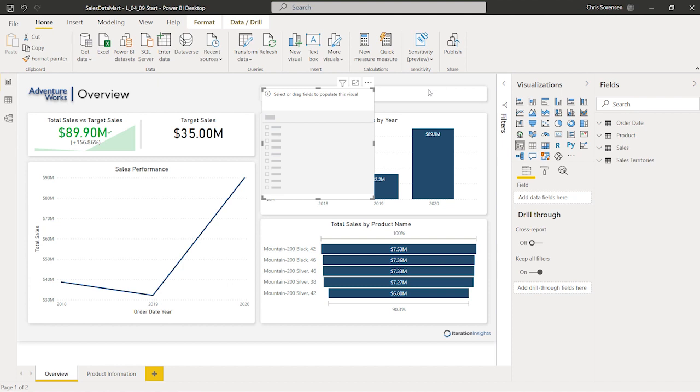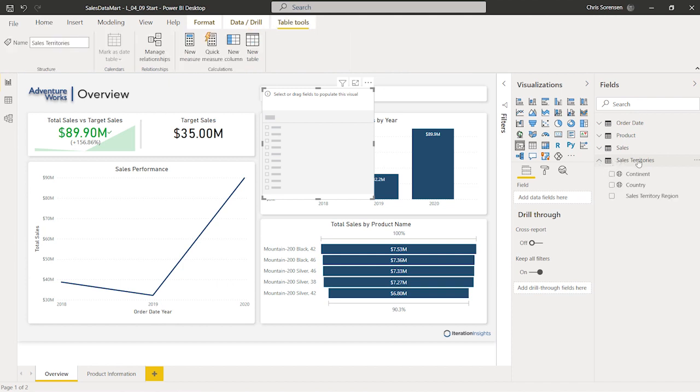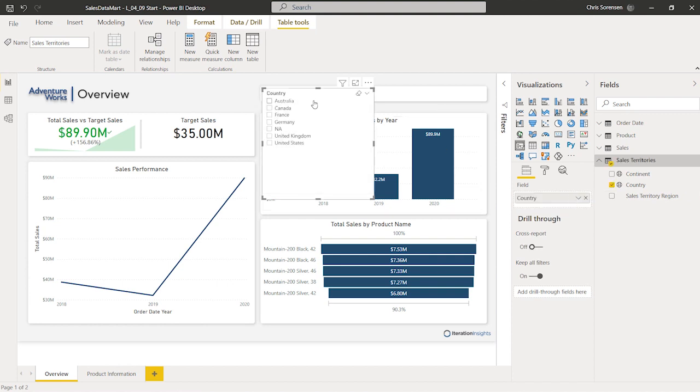Okay, so the very first thing we're going to do is go ahead and bind our data into it. We said we're going to make this country. So I'm going to open up the sales territory table, grab country, and drop it into field here. And then we're going to get the country here and all the countries that are in the dimension table.